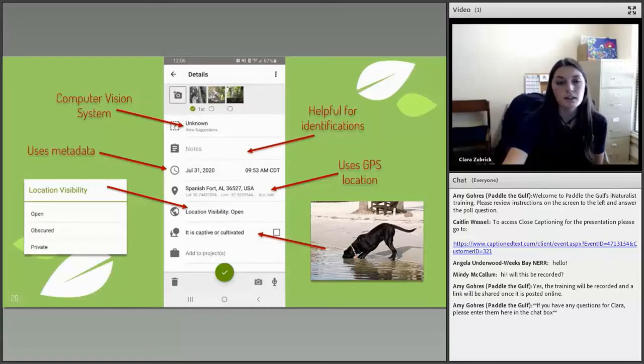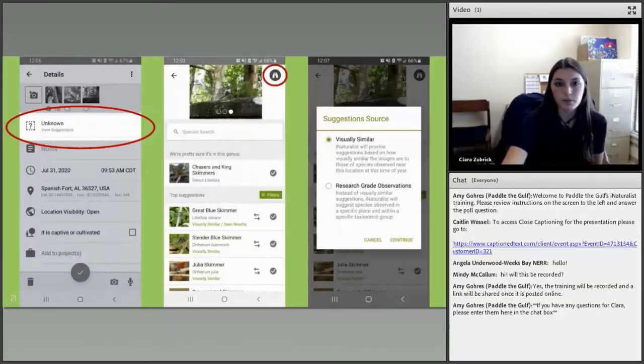But before you submit it, you don't want to leave your identification box, your view suggestions, blank. If possible, you want to click on it and see what your suggestions are. So iNaturalist looked at these pictures of this dragonfly and said, well, it looks like this great blue skimmer. It's visually similar, and it's also been seen nearby. And that seen nearby doesn't just mean there are other observations of this nearby. It means there are research-grade observations nearby.